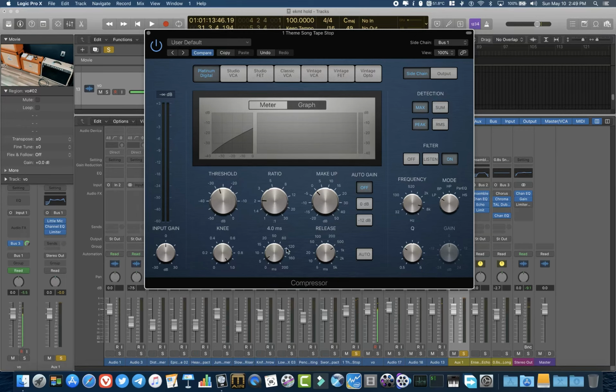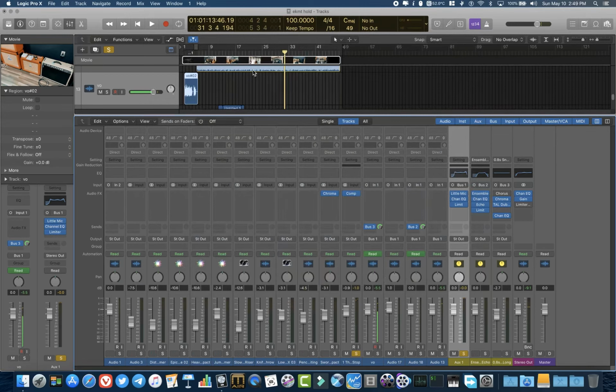So my attack time is 4 milliseconds, which is rather quick, but my release time, which means it will let go and come back up, is about 620 milliseconds. So that's pretty good, and that works really well here. Okay, I'm using no makeup gain. Basically, I'm using a peak compressor, not an RMS compressor, and I'm sidechaining it to my voiceover.